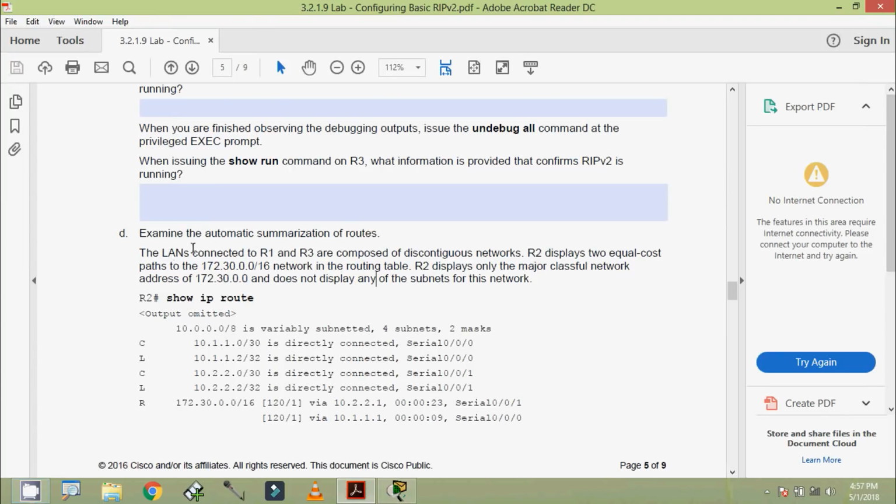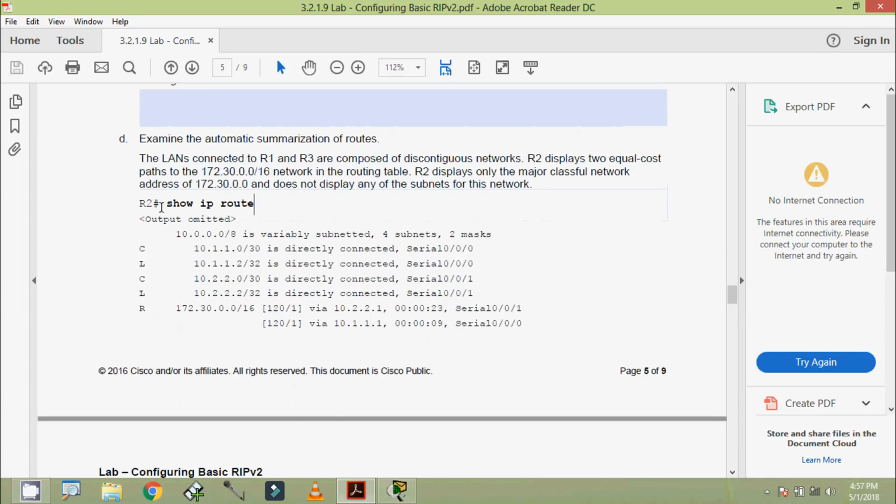Coming to D, examine the automatic summarization of routes. The LANs connected to R1 and R3 are composed of discontiguous networks. R2 displays two equal cost paths to the 172.30.0.0/16 network in the routing table. R2 displays only the major classful network address of 172.30.0.0 and does not display any of the subnets for this network. So here we can see show ip route output on this router R2.